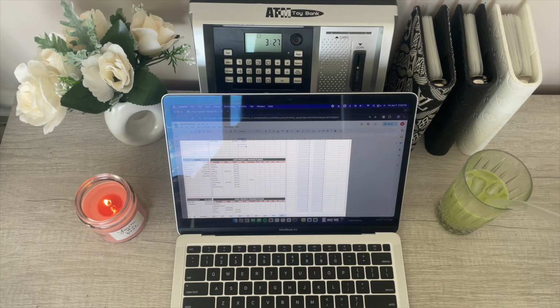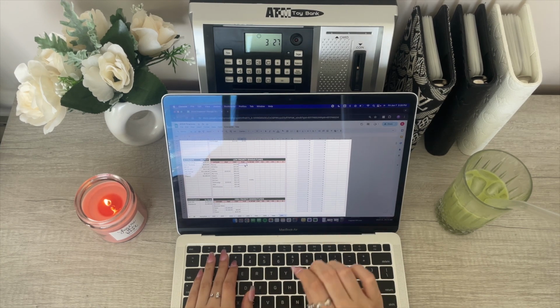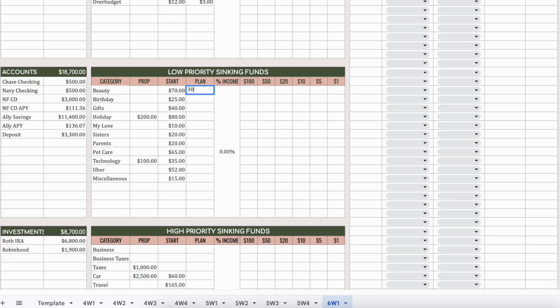For my low priority sinking fund, I generally like to do a minimum of $5 for all of the envelopes, but for beauty, I'm going to treat myself a little bit more and put $30 in here. $5 for birthday, mine already passed, so I'm just saving for next year. Gifts is going to get $20. Holiday is going to get $20 as usual. My love will get 10. Well, let's make it 5. Let's put 15 actually. 15 for my love, my sisters, and my parents. And I actually give my parents $20, so I'm going to take that value out.